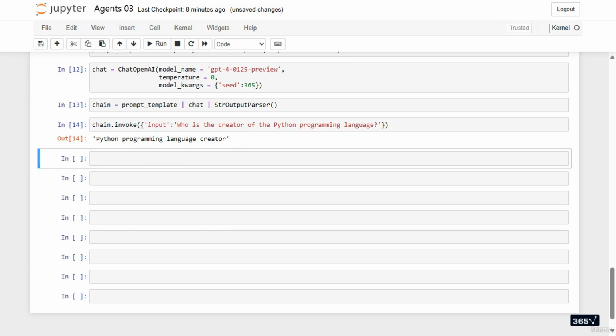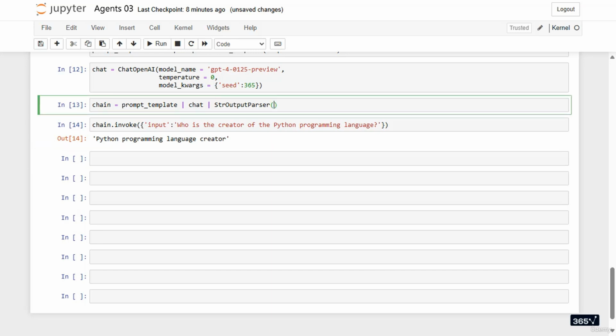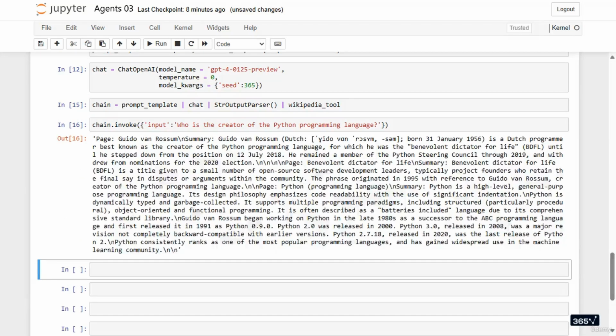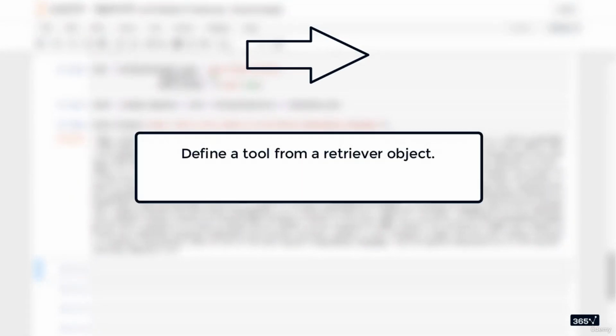Let's now invoke the Wikipedia tool with this exact string. To do so, append the tool at the end of the chain and invoke it again. And there we have it. We've retrieved the relevant Wikipedia page. Excellent! In the following lesson, we'll define two more tools, one from a retriever object and another from a custom Python function. I'll see you shortly.